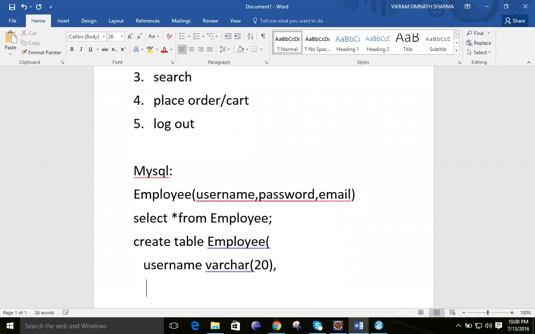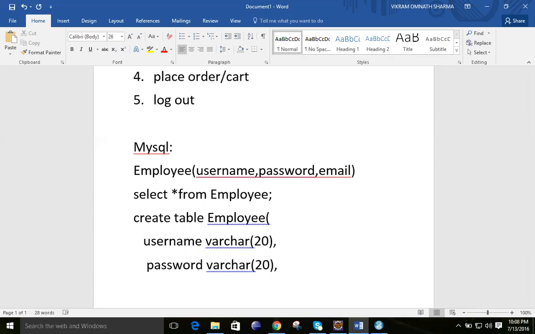Then the second field is the password. Each and every field you need to provide separated by a comma. Again you write varchar, and you can give any length. I am giving a maximum length of 20. What is the third parameter we are having? That is the email. Email will also be of type variable character, right?